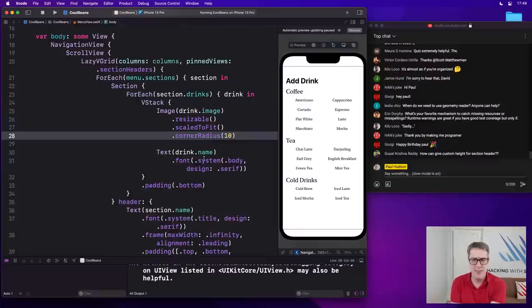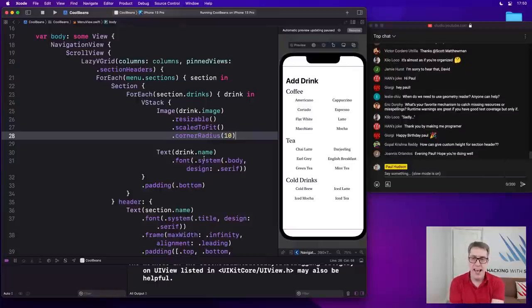Gopal asks, how can I give a custom height for section header? It's automatically sized according to its content. And so it'll be whatever size you want it to.